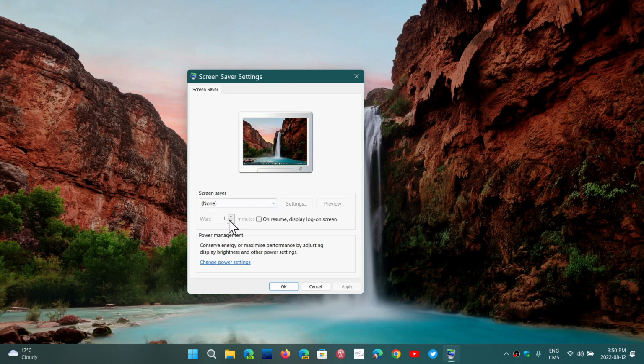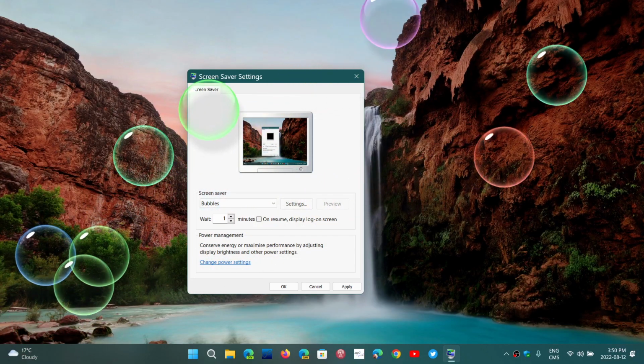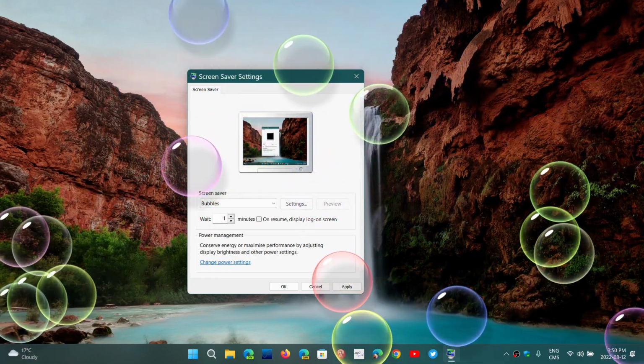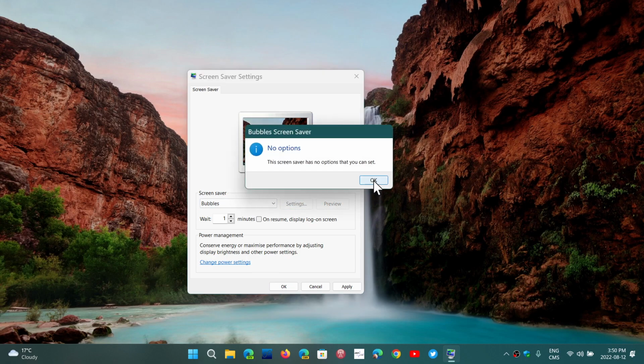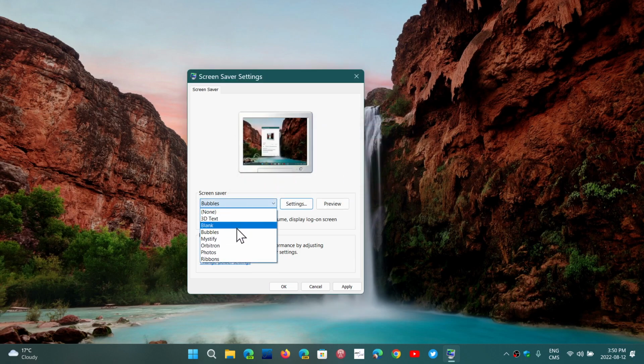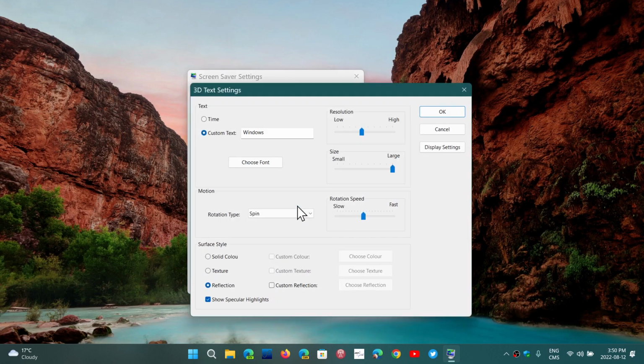So what you do is simply, by default it is None. Just choose whatever you want to have, for example, bubbles. You can, of course, preview, which is going to give you an idea of what it looks like. These are technically the same screensavers since, I guess, Windows 98, if not Windows 95. You have different options, and each has settings that you can change depending on the one that you choose. For example, if I take 3D Text and Settings, you'll be able to change the text, the font, the colors, and so on.